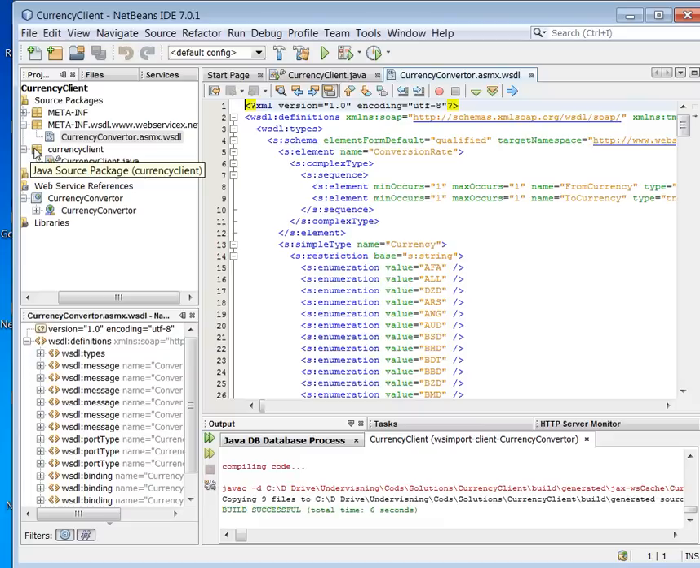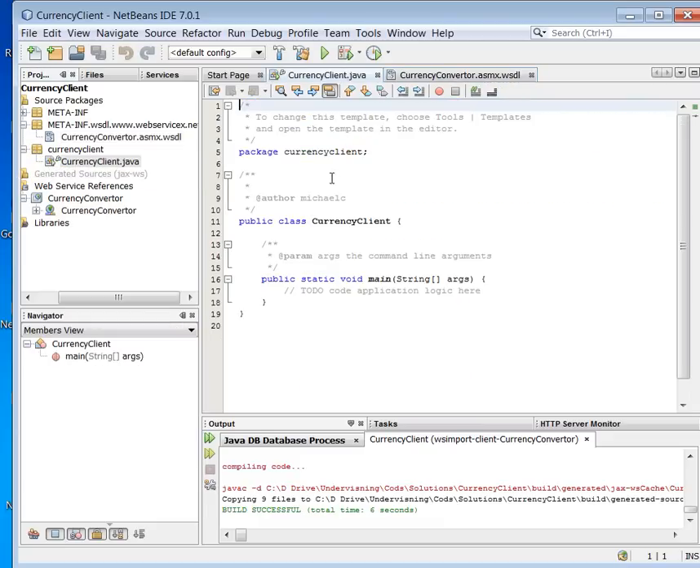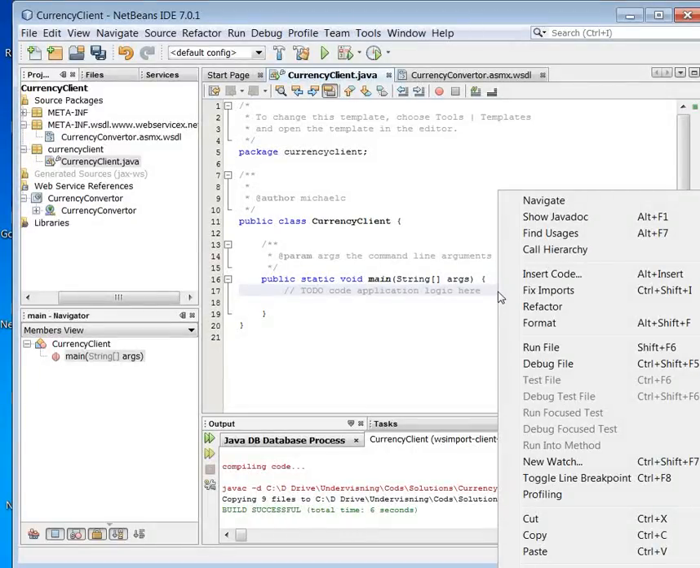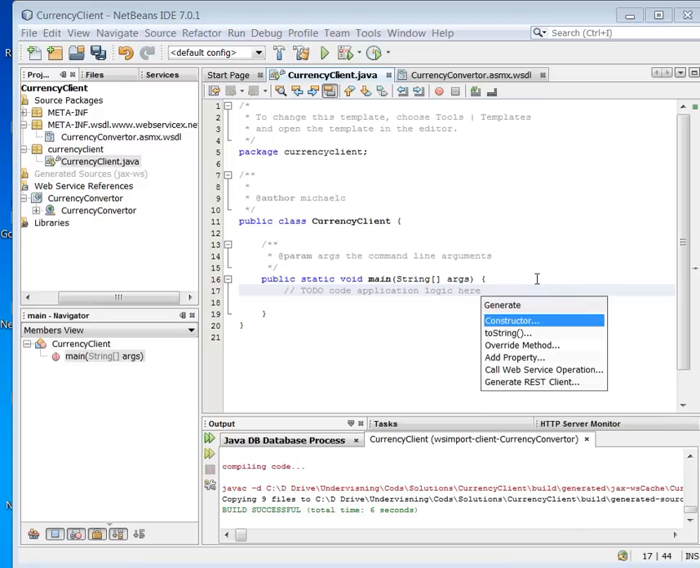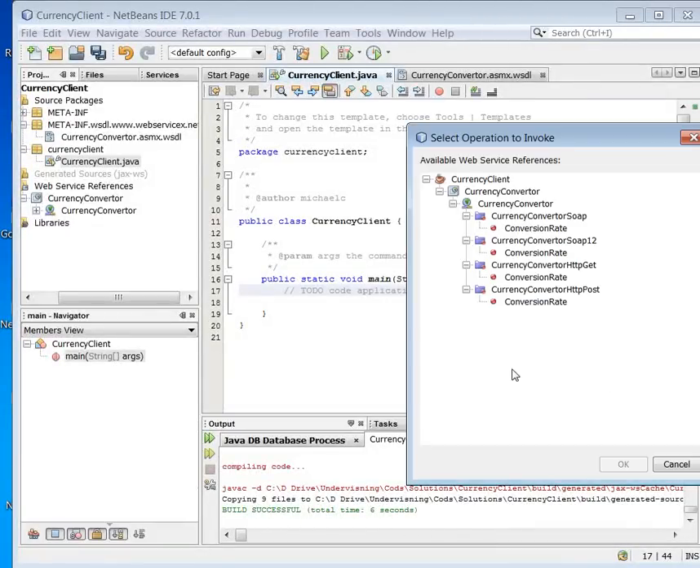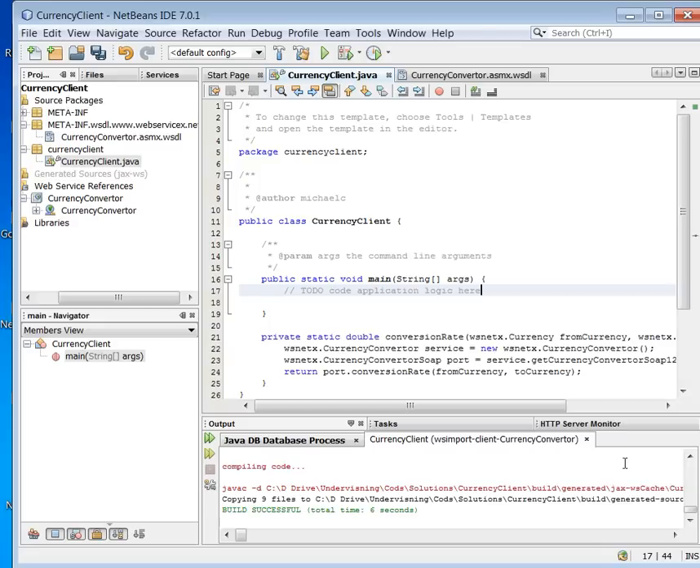So let's move back here, inside here. And now let's use that web service. This I do by right click, and then I choose Insert Code. And you can see now it's possible to call a web service operation, which I will do. And here I can already see that I have the possibilities. I take this one, the conversion rate. Okay. And then it's building up the use here.